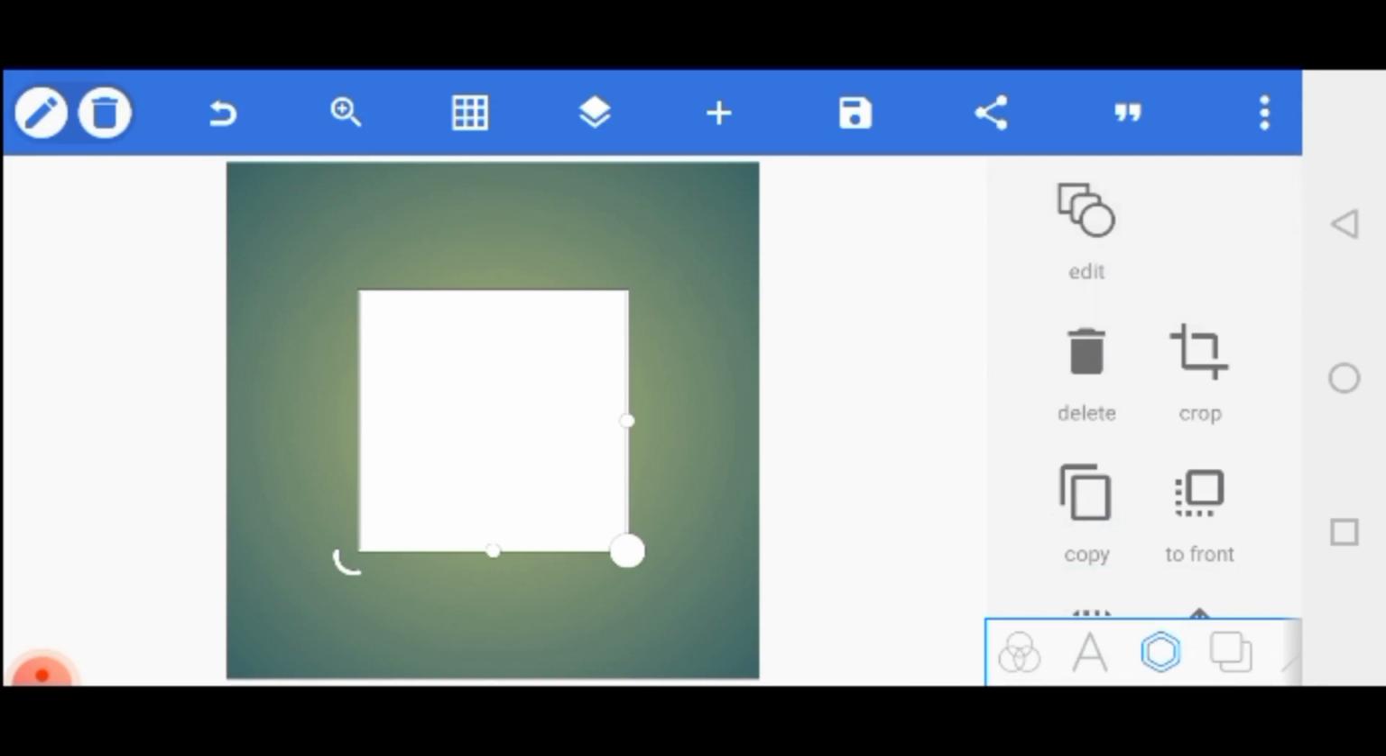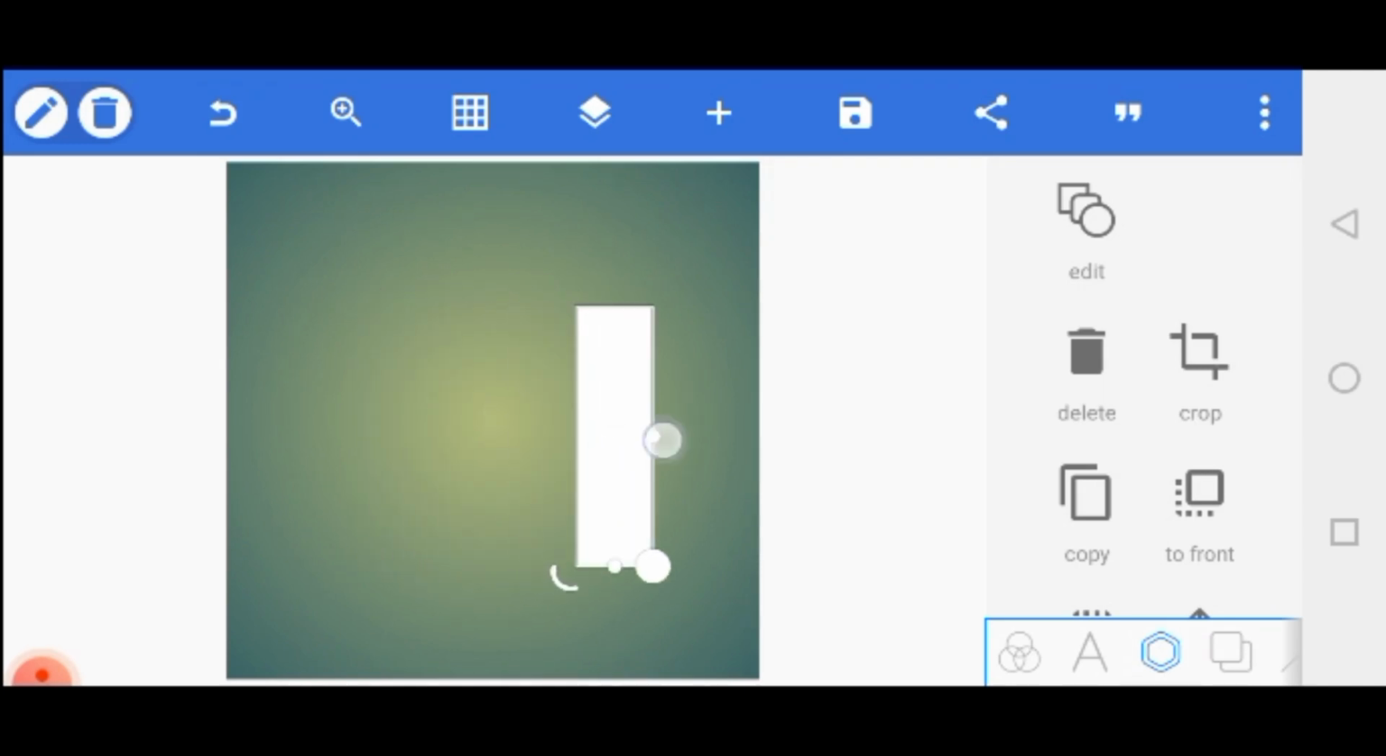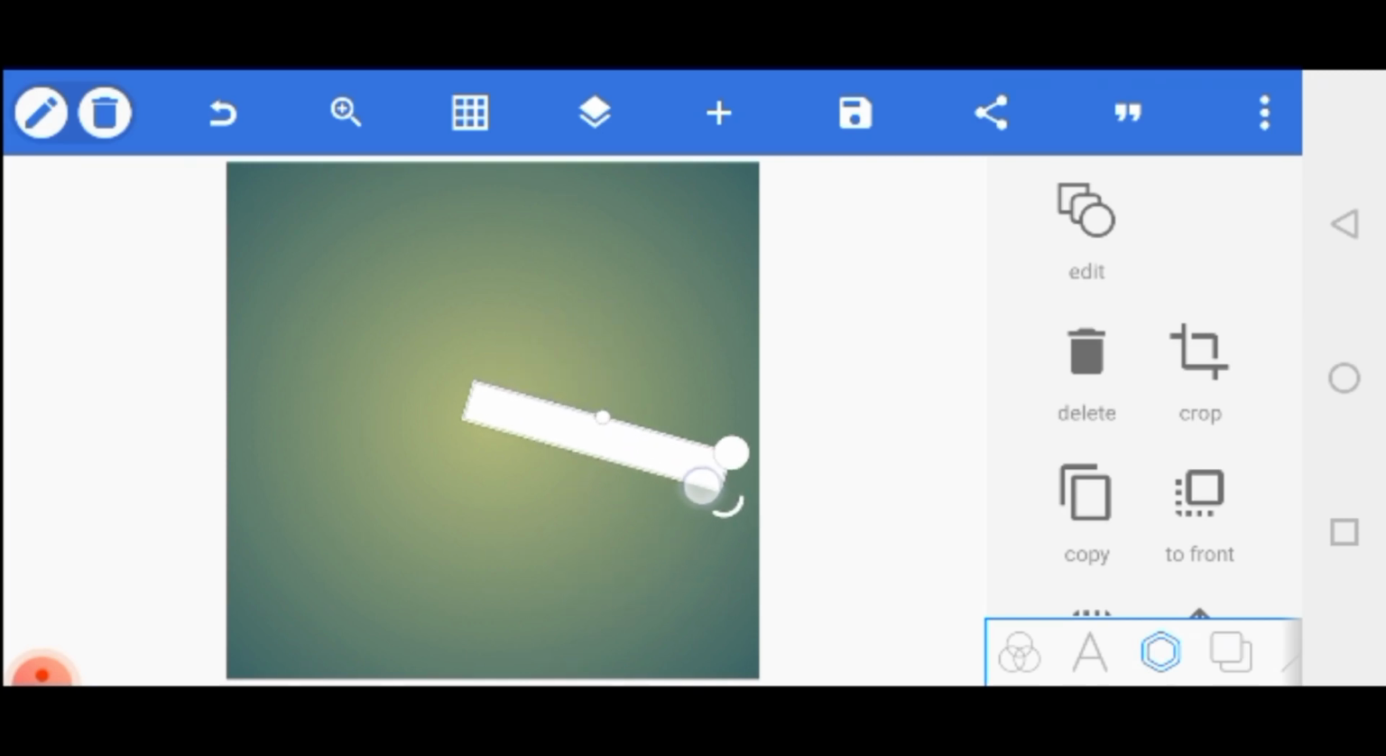So first and foremost, I will drag this. Once I do that, I'll rotate it so you can see my cursor, how it's going in the direction. So I'll reduce the width of this and I will rotate it. Then let us place it here.